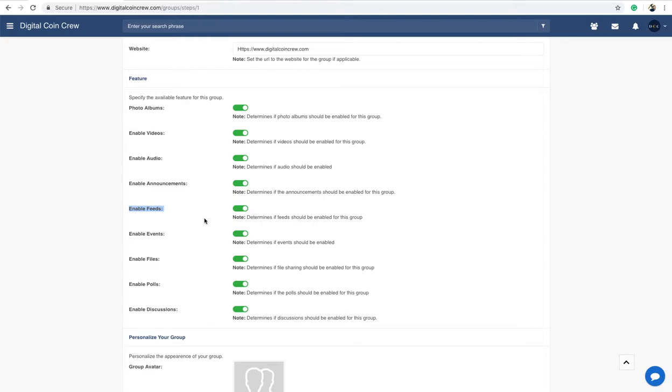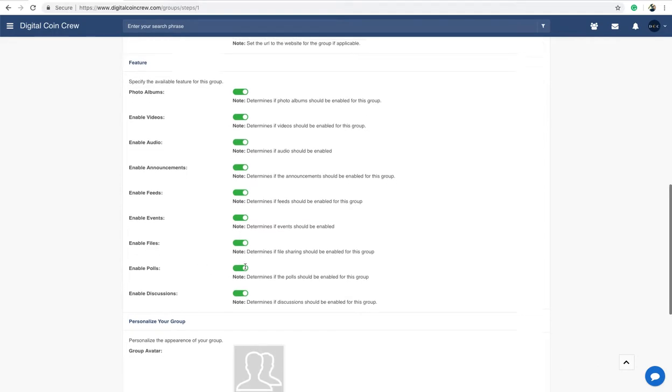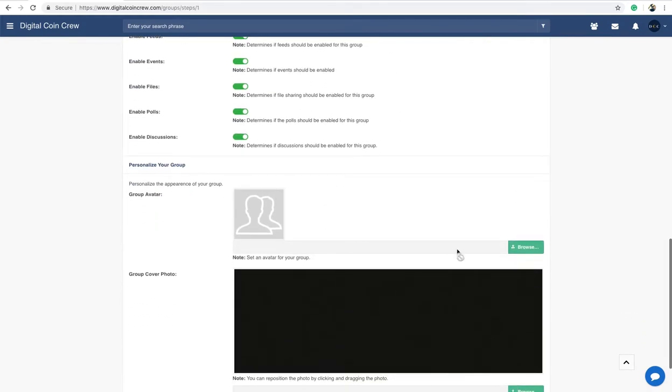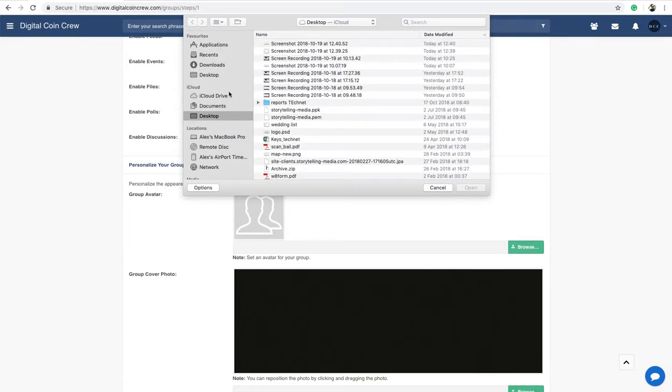Otherwise, if it's a private group, they won't show up at all in the events area, unless you're a part of that group, then they'll show up in that events area. Enable files so that people can upload files. Yes, PDFs, Word documents, whatever you may want. If you have a weekly mail that goes out with some PDFs or something or other. Allow people to create polls and discussions, which are miniature forums.